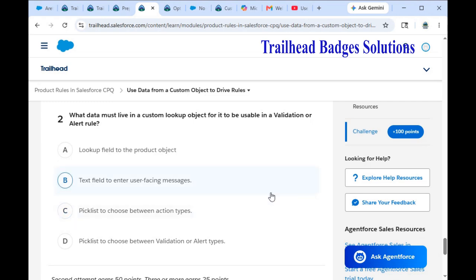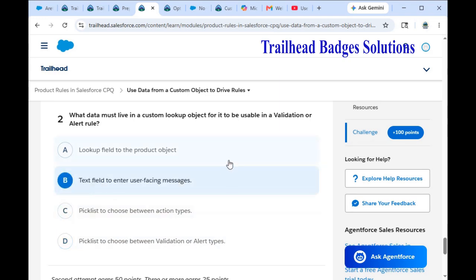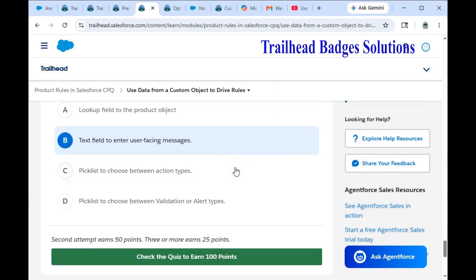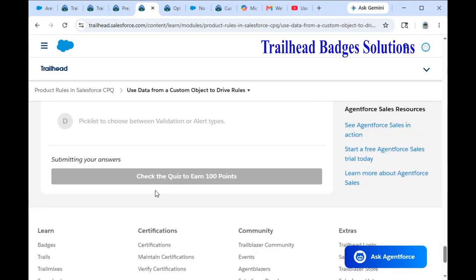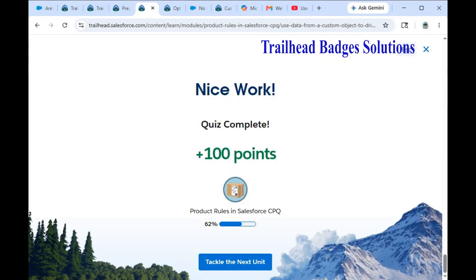What data must live in a custom lookup object for it to be usable in a validation or alert rule? A lookup field to the product object, a text field to enter user-facing messages, a picklist to choose between action types, a picklist to choose between validation and alert types. So the right option is a text field to enter the user-facing messages. Let's go and check the quiz. We have successfully completed this challenge.